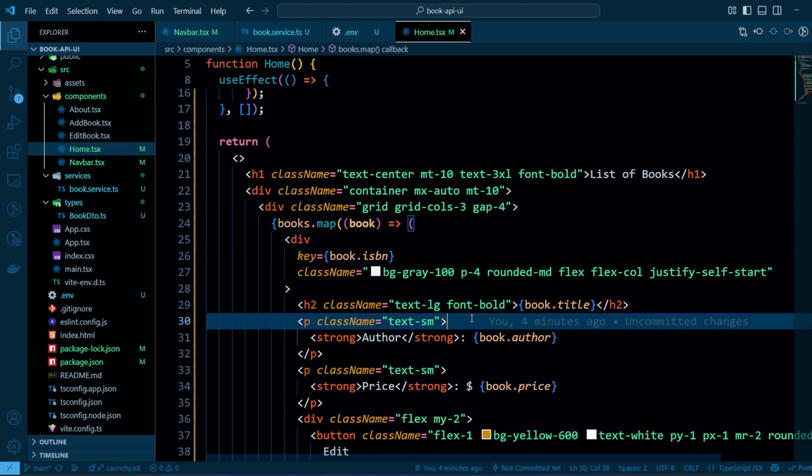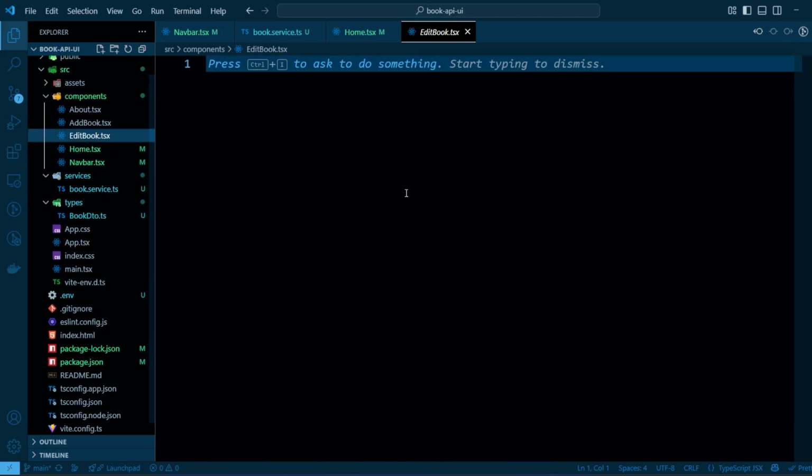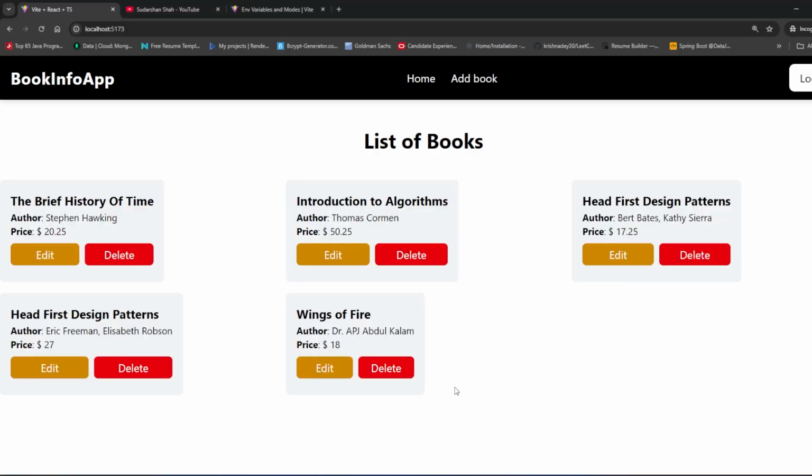So that is basically what we have done. The next part will be to design the add component and the edit component, and to see how deletion can be done. This is the stage we have reached. In the next one we'll try to complete add, delete, and edit. So that's all for this video.